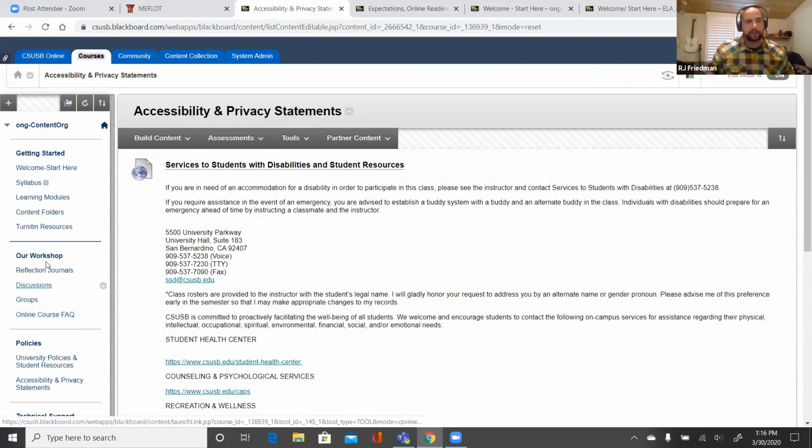All right. So we talked about it earlier that there's two fundamental ways to distribute and organize content. The other one, other than content folders, is called the learning module.